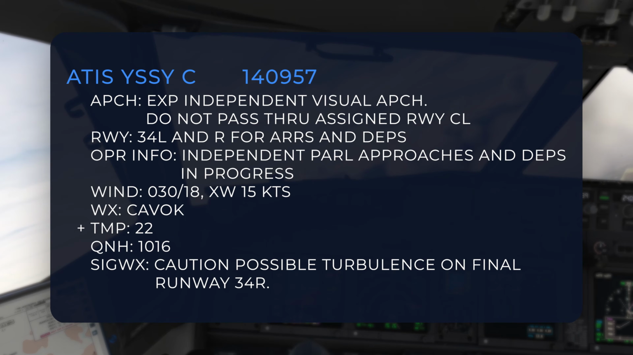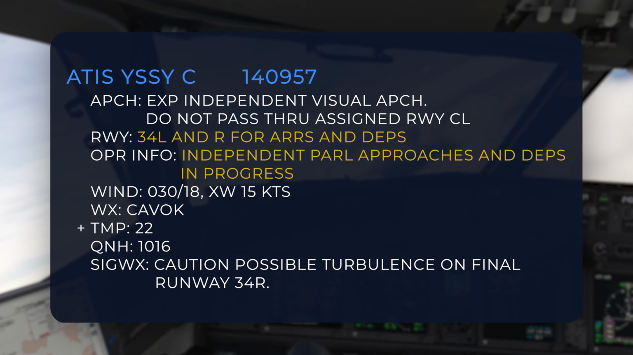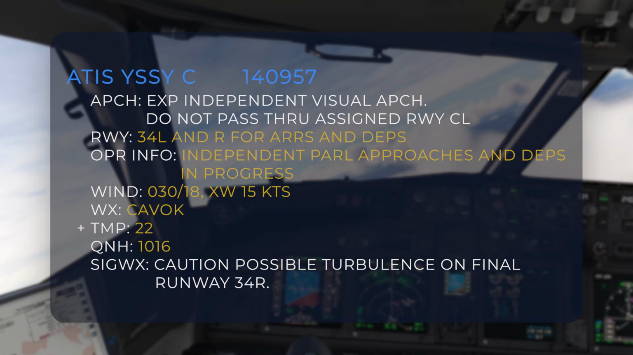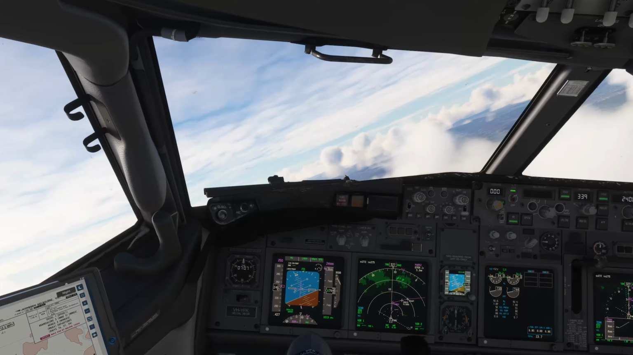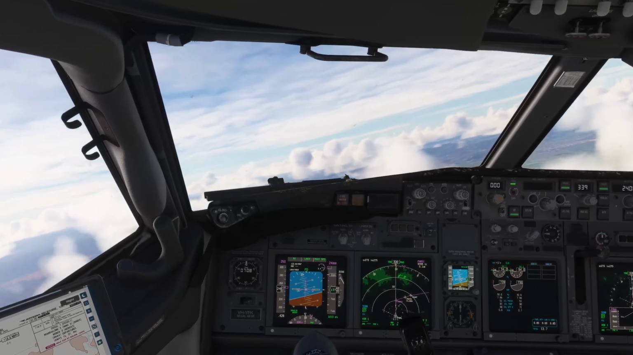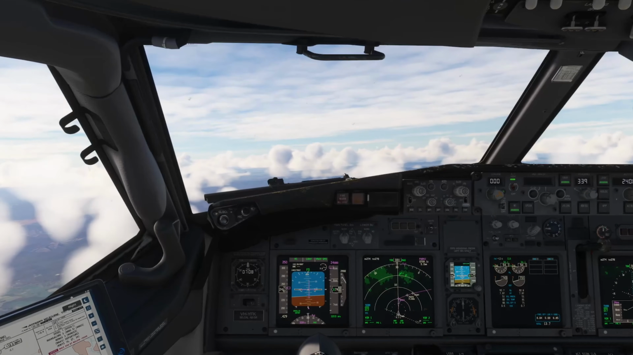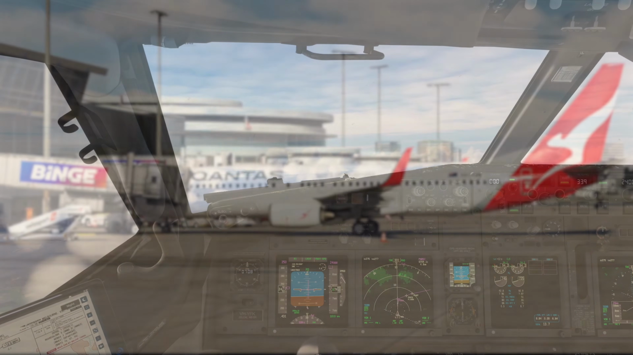It's best practice to receive the current ATIS information prior to requesting clearance. Take note of the departure runways, operational information, meteorological conditions, and set the local QNH. You must be in receipt of the ATIS at the latest before you request taxi. In Australia, your airways clearance may be issued via voice or text.